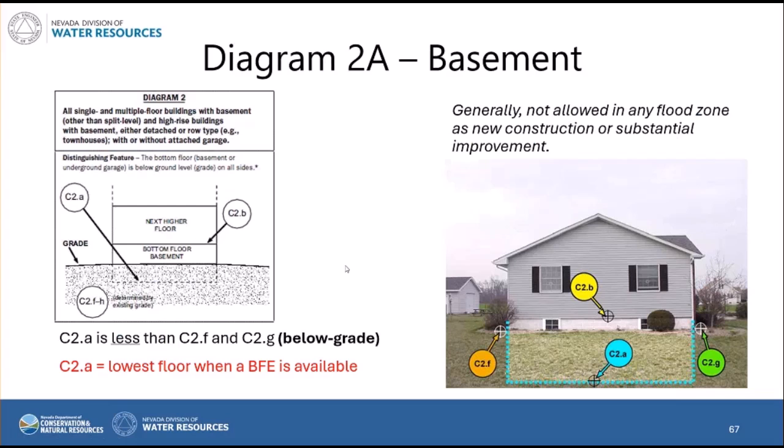You'll know you're in a basement because C2A, your bottom floor, will be below both of your grade measurements. So C2A is below grade, it's below your lowest, and it's below your highest. So if C2A is less than both those other numbers, you know you've got a basement. And you know you should be seeing a 2A or a 2B in the building diagram part of the elevation certificate form. If a basement's present, it's our lowest floor for floodplain management purposes. So this is a no-no here. It should be a big red flag when you see that on an EC.